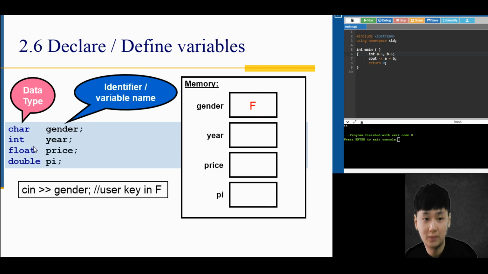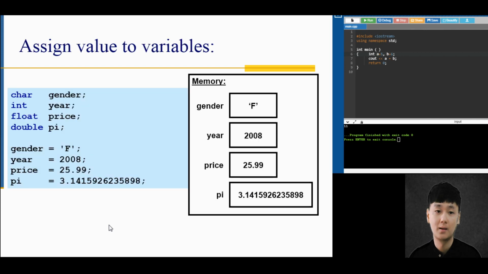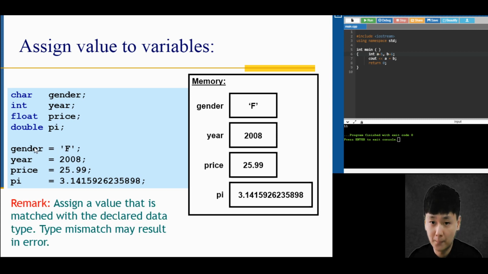Same as the others, you have an integer year, so a space will be created to store the year from the integer data type. The price has another space to store a value in float, and pi is another space to store a value from the double data type. Okay, so this is how you declare variables and how you assign a value to your variable. Bear in mind, please assign a value which matches the declared data type.